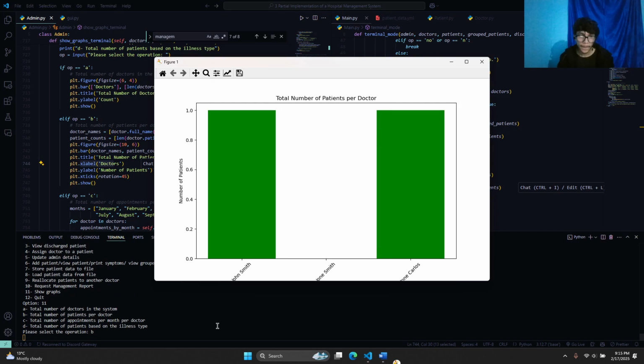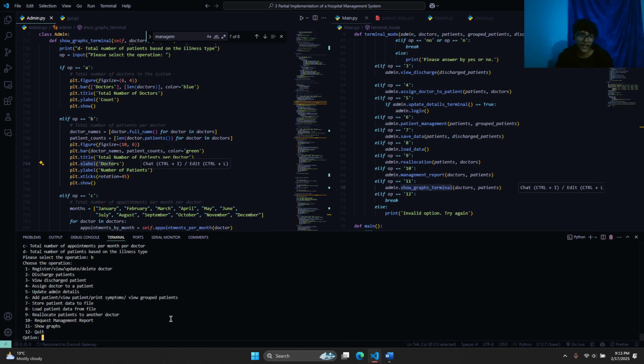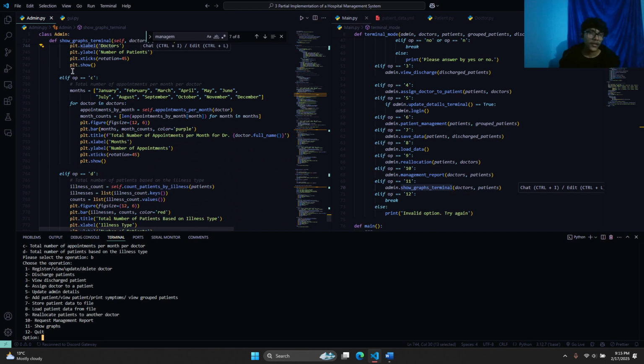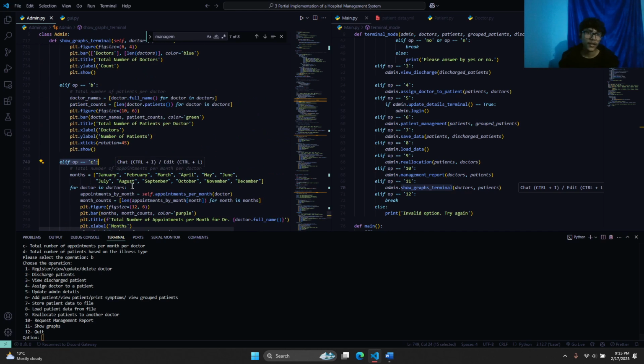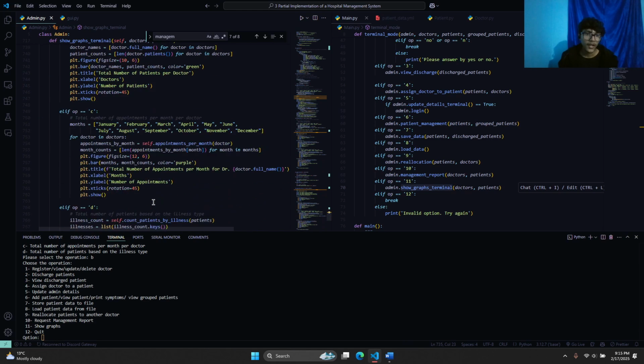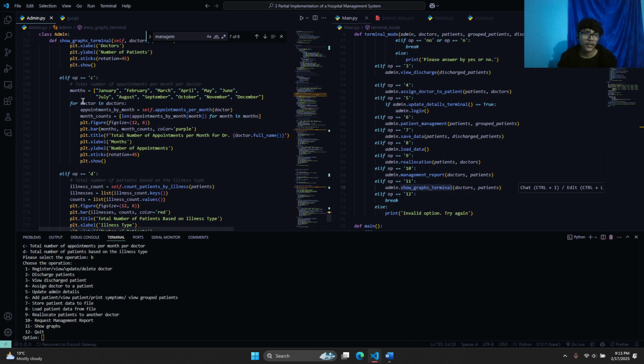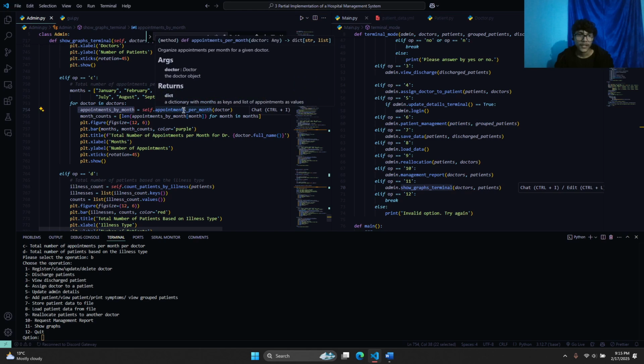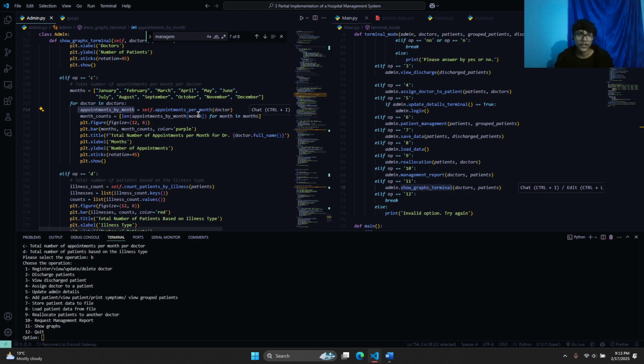As you can see, the doctors' names are printed like this. I guess I don't have to explain that, but it's okay. For the C part, we have the total number of appointments per doctor. We are running a loop here, and we have the same months list and appointments by month. We are getting the appointments per month from the doctors.